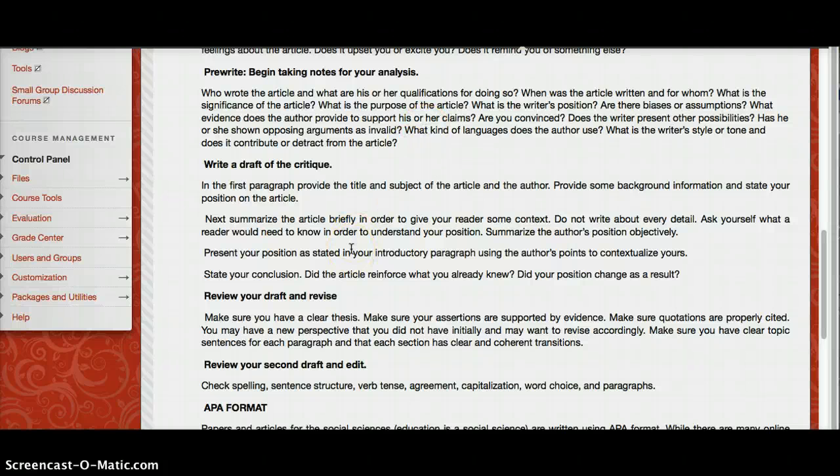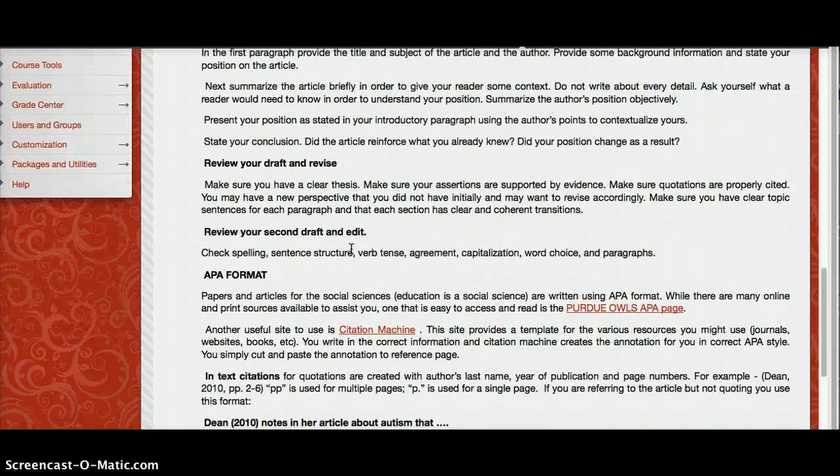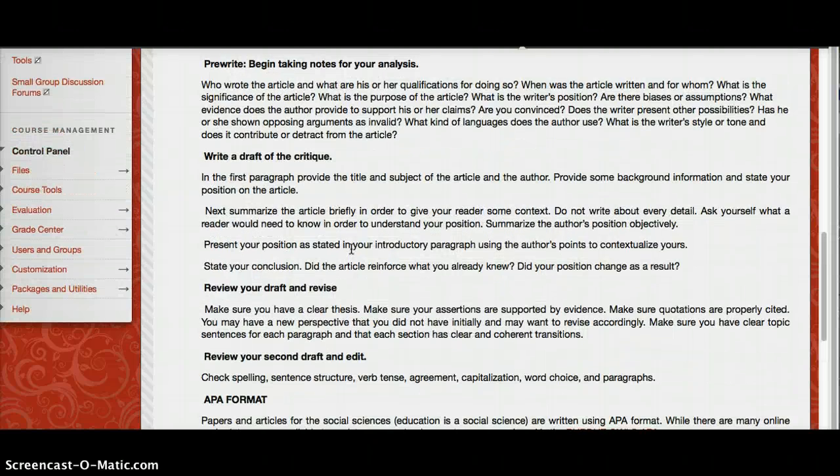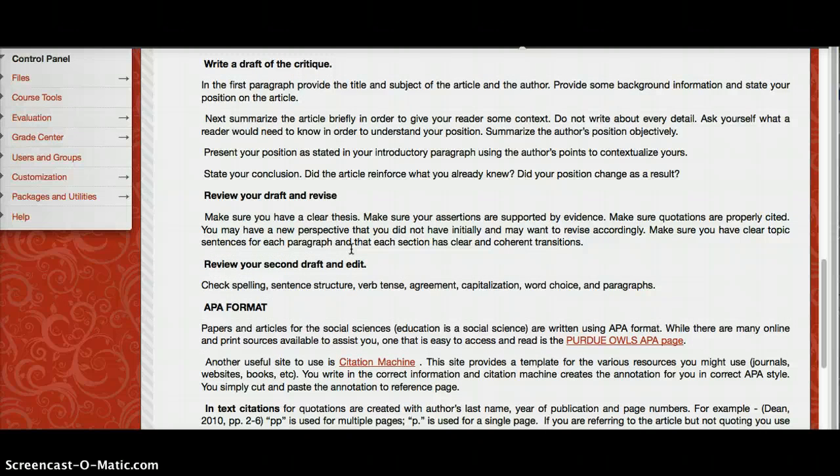And then state your conclusion. Did the article reinforce what you already knew? Did your position change? And then revise your draft. Review it and revise it. I'd give it some time after your first draft and then go back to it. Review it, revise it. Make sure you have a clear thesis. Make sure your assertions are supported by evidence. Make sure your quotations are properly cited. Make sure that you are citing anything you paraphrased. You may have a new perspective when you review it. So make sure that you give some time there.